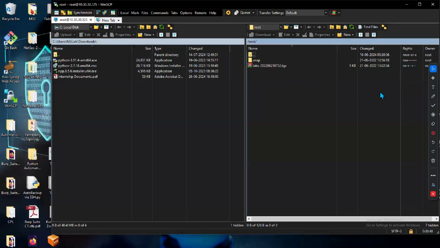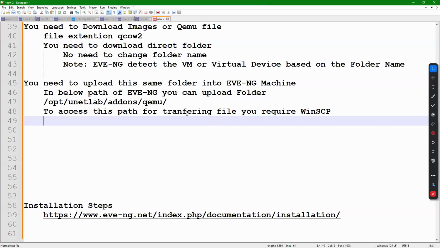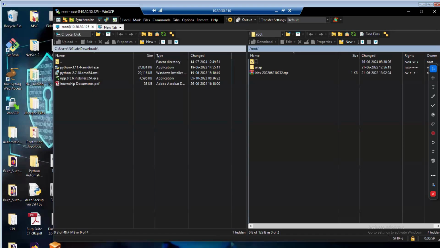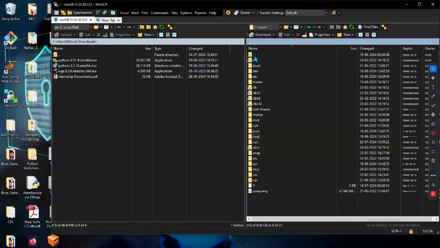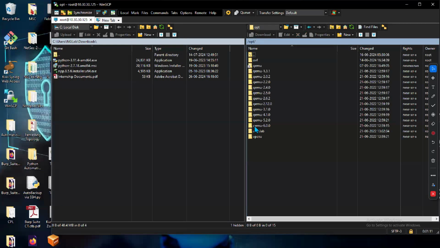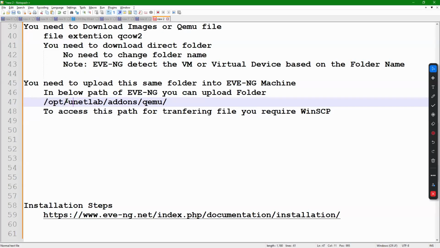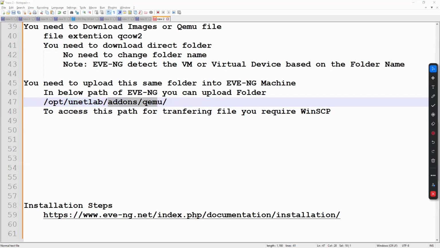Okay. Inside that, what you need to do is reach the path I told you. From the main slash, only OPT. If you are logging in as root, obviously you will get the root folder access. Then you can go upside and you can see all the folders. From that, there is OPT. You can see what the path is after OPT: there is unetlab, and then addons and qemu.